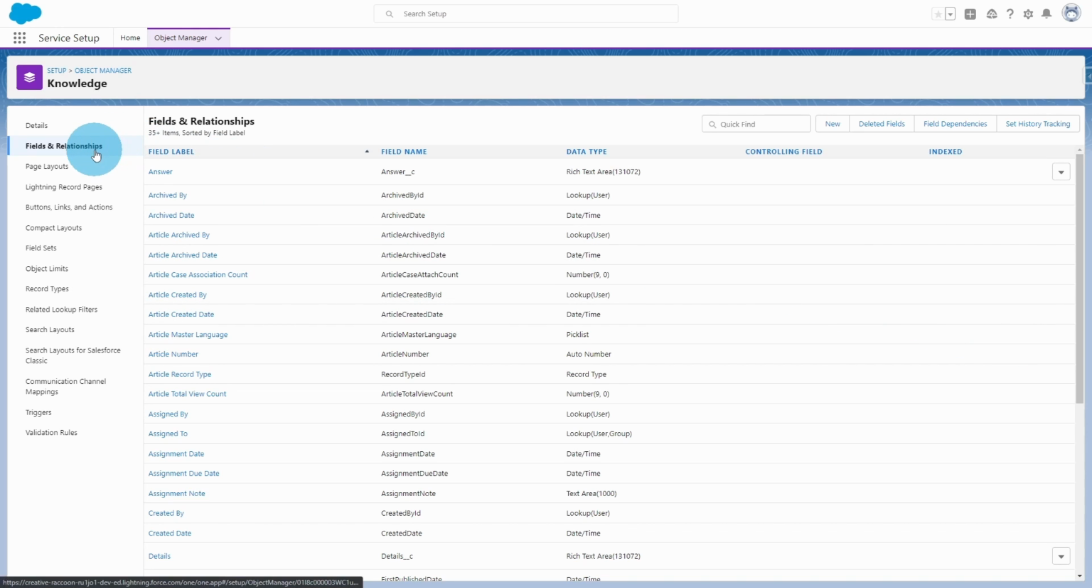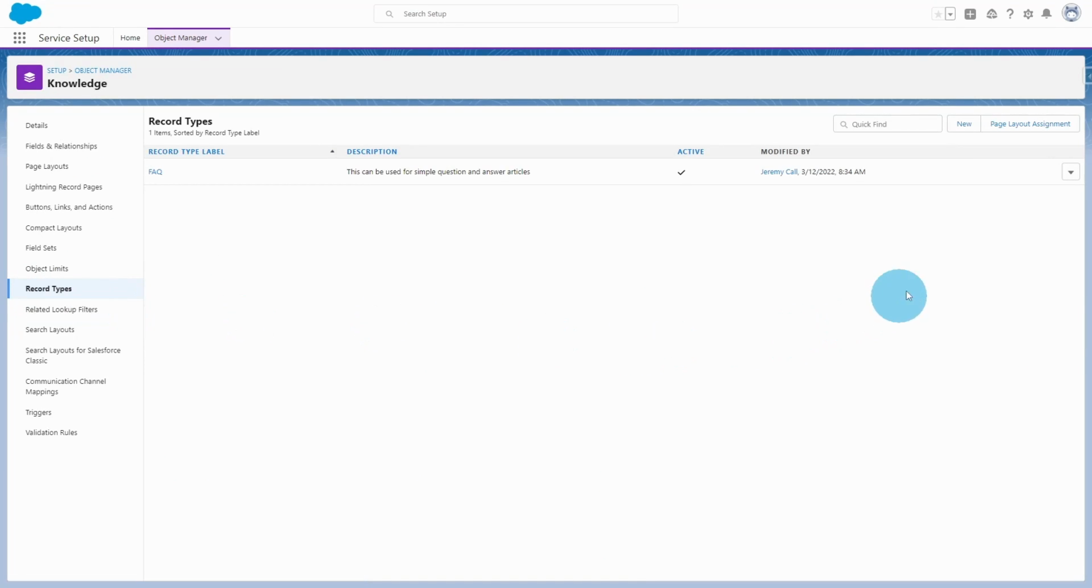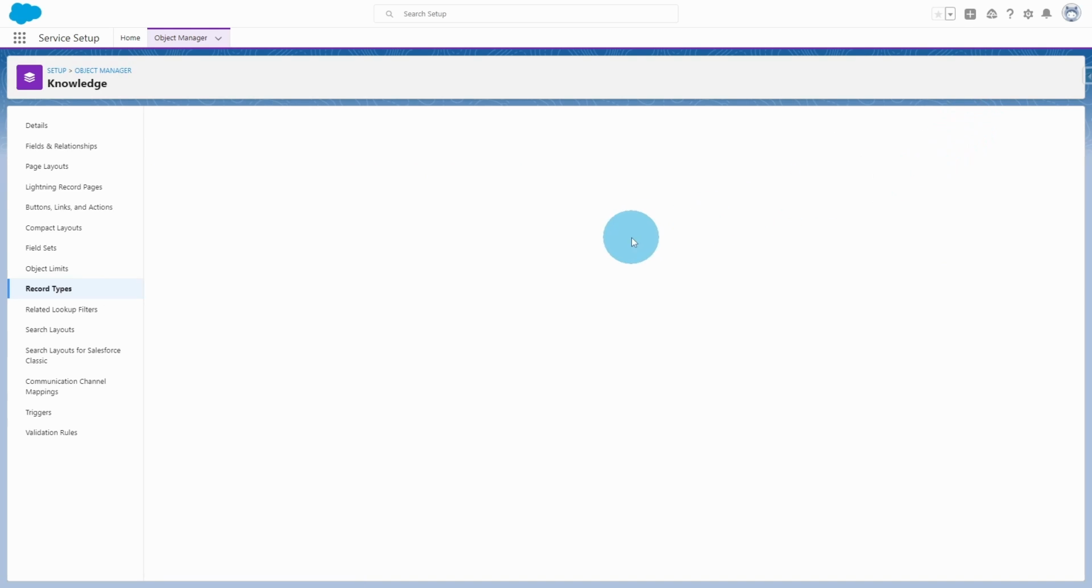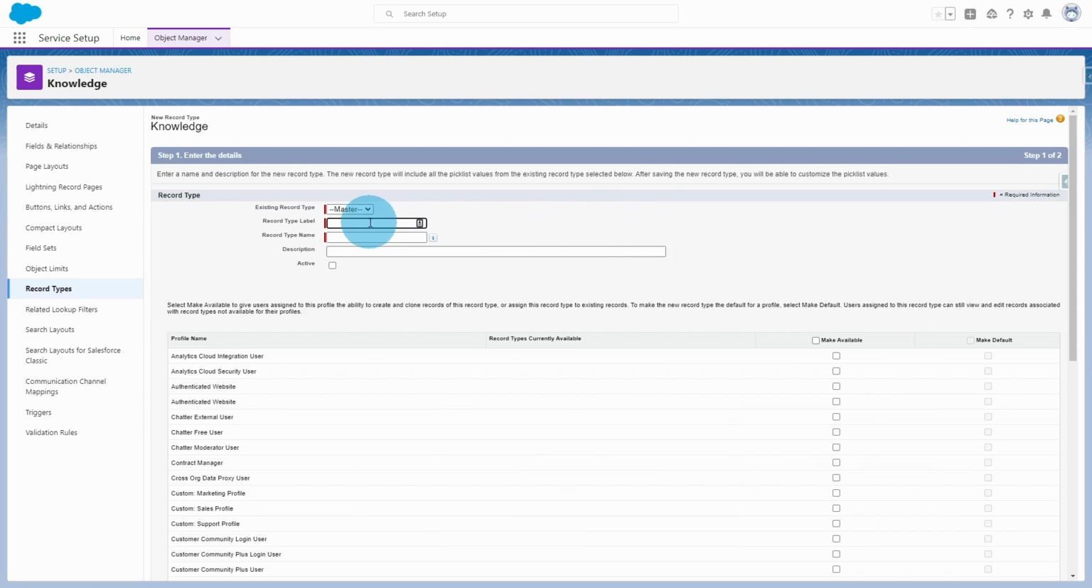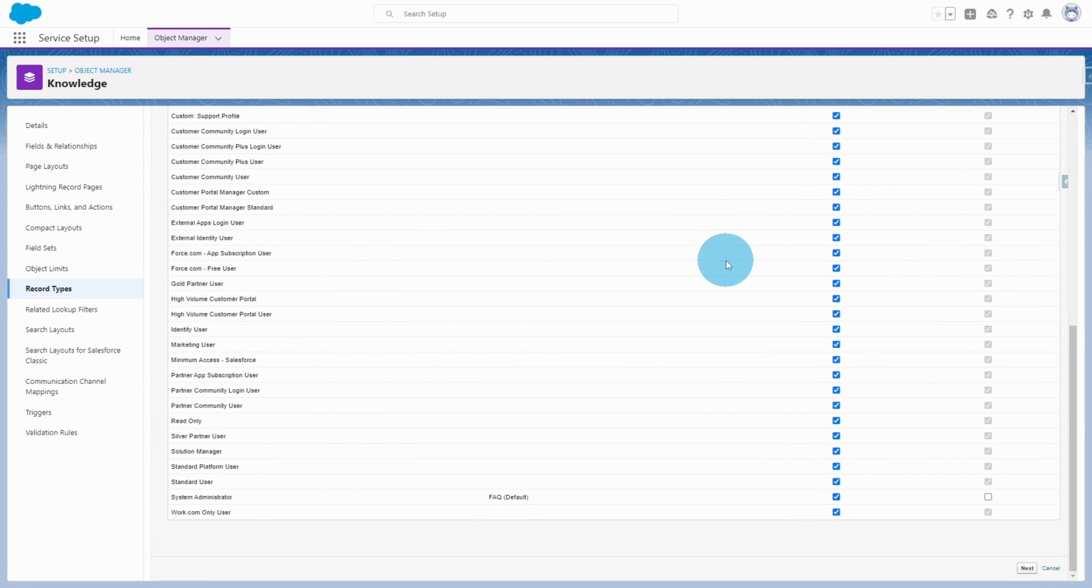Let's go ahead and create a record type and have it be how-to. We can go ahead and clone it from the existing record type master. We'll call this how-to. You can name this whatever makes sense for your org. Let's make this active and we'll make this available for everyone.